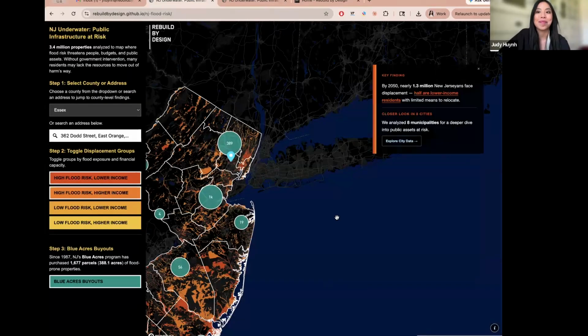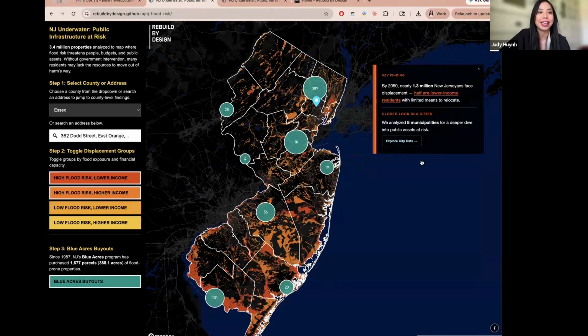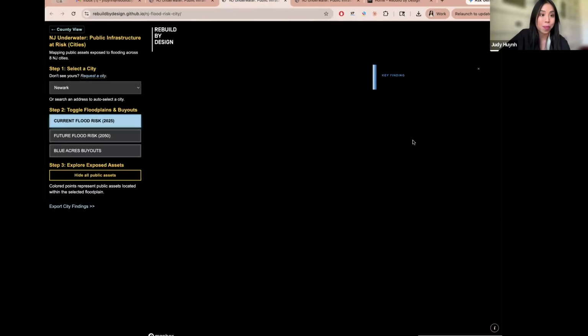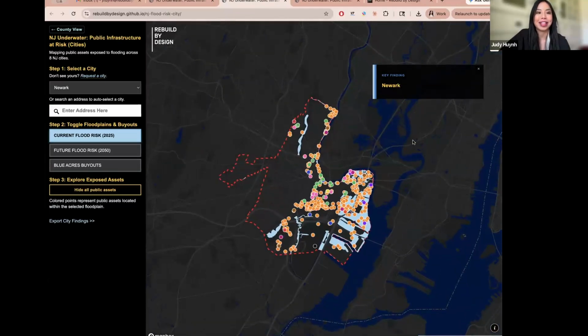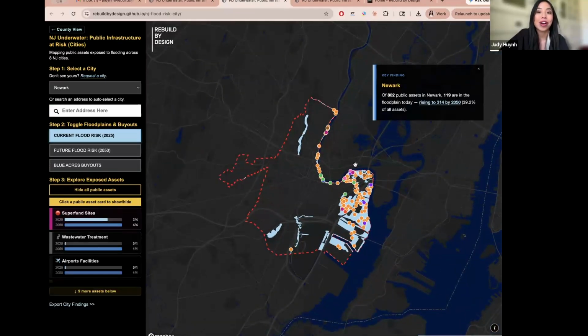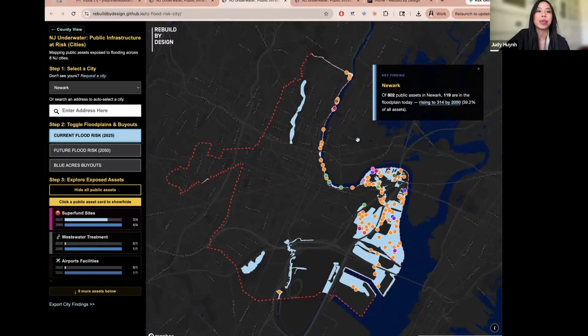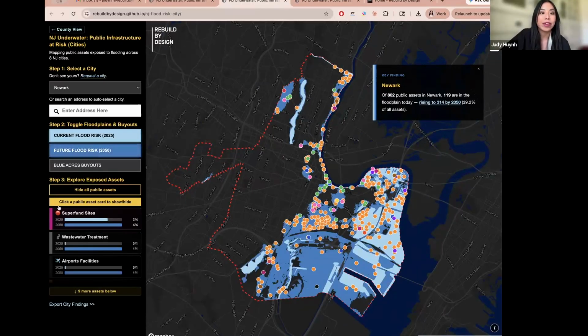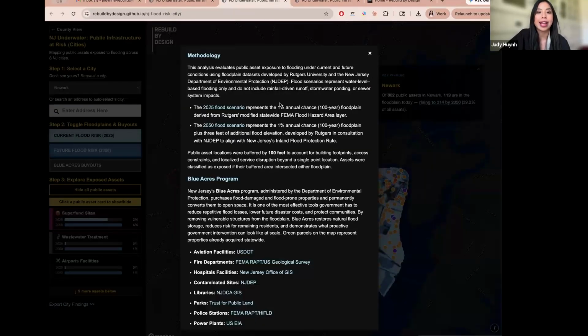And additionally, part two of this release is going to be the city level data, which is what Amy had provided. We analyzed 8 cities. We plan to do a lot more for the second phase of the rollout. But this is also trying to let municipal planners, as well as people who care about their cities, understand what public infrastructure is in current flood risk or future flood risk. Again, the left-hand side has some cues for users to explore. Again, bottom right has the methodology and data sets as well.